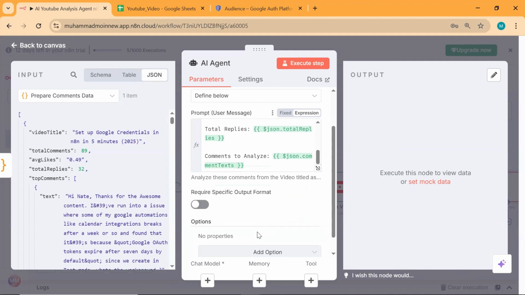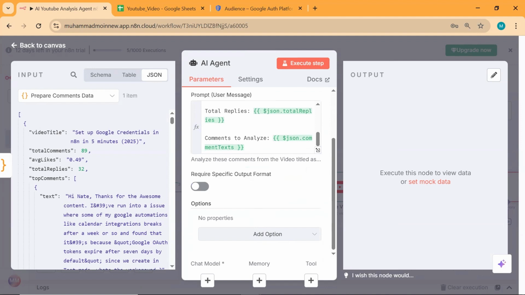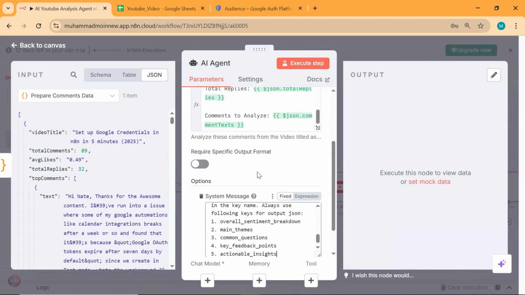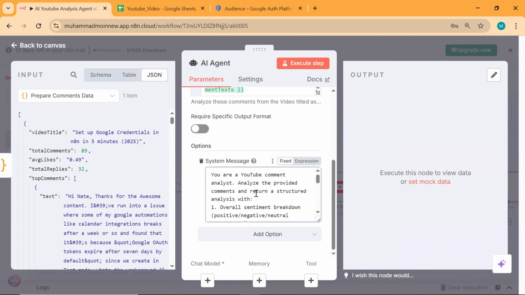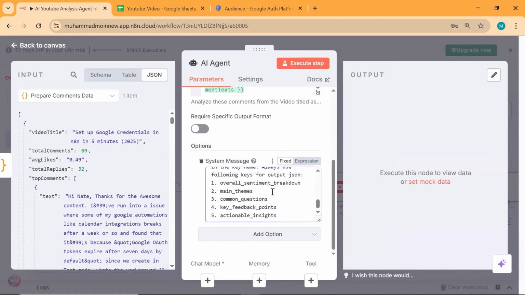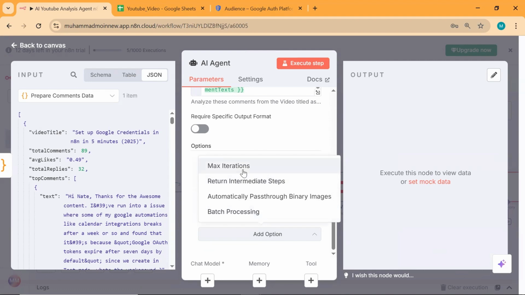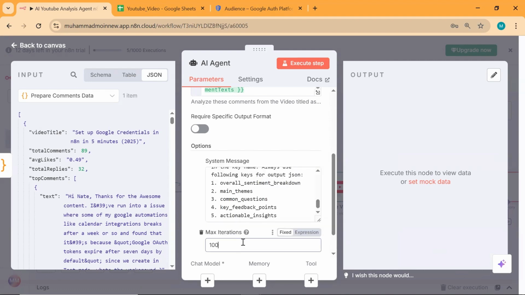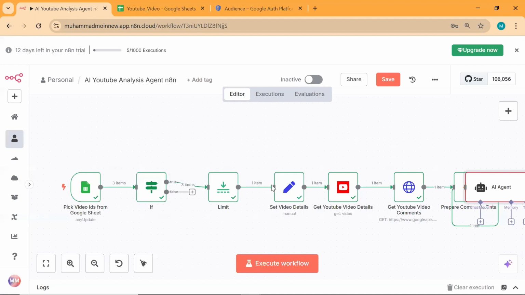Okay, so this is the prompt message, and what we can do is add a system message over here. You can click on add option and add system message. You will add this system message: You are a YouTube comment analysis assistant. Analyze the provided comments and return a structured analysis with overall sentiment breakdown, top 3 to 5 main themes, common questions, key feedback points, and all this stuff. We can also add another option, which is maximum number of iterations. So there will be a maximum of 100 iterations.